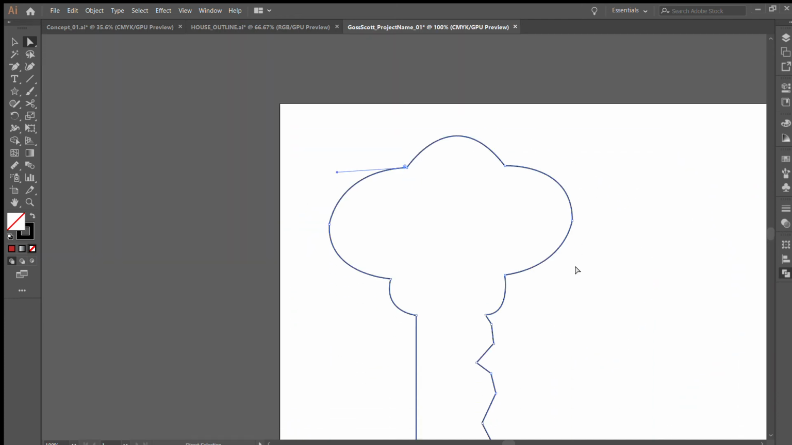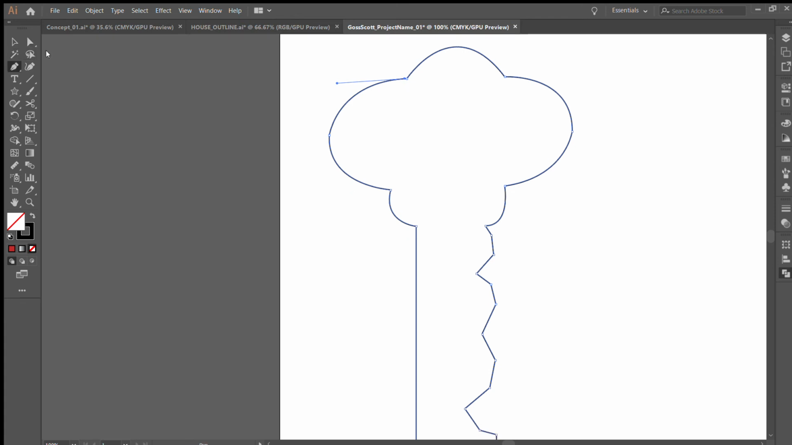Alright, so I have a key shape right here right now, right? And I can also take the pen tool and I can use bam, bam, bam, bam. So isn't that beautiful? Key shape. So that's the value of the pen tool.